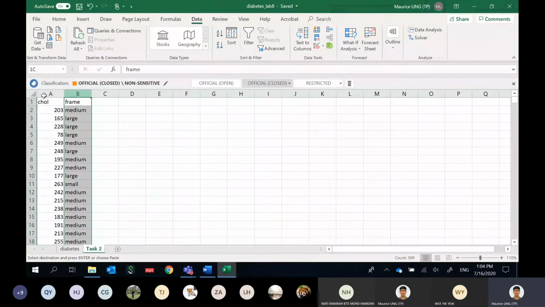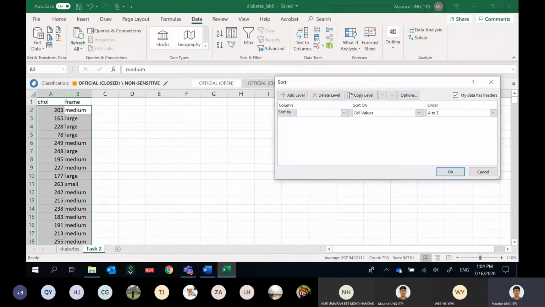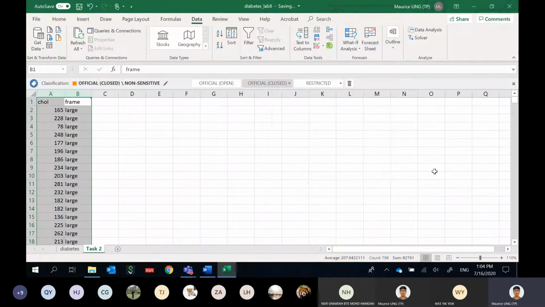You highlight column A and B. You sort based on the frame. Make sure that you click on 'My data has headers' and sort based on the frame. It will be in alphabetical order: large frame first, then medium frame, then small frame.